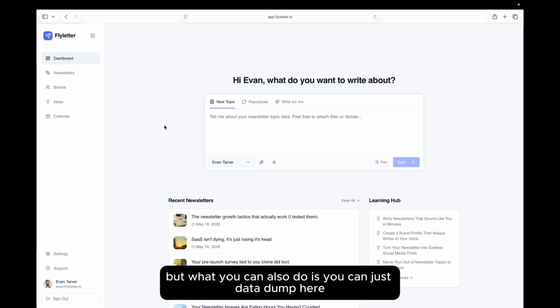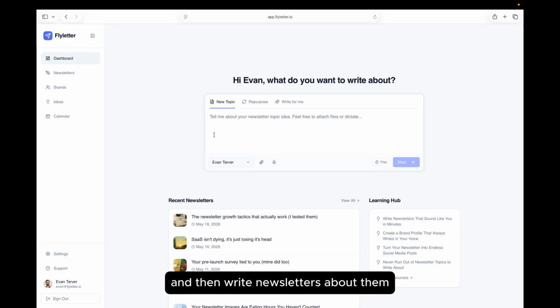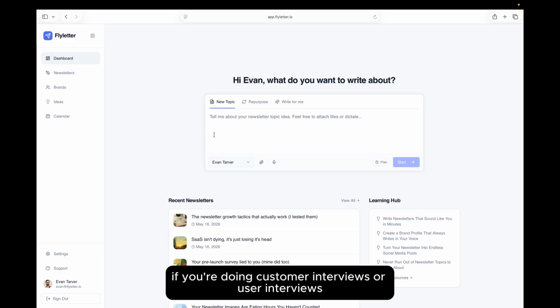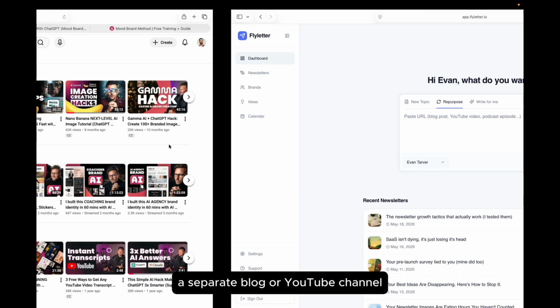But what you can also do is just data dump here. This is cool if you have any transcripts or things like that. You can attach them as files and then write newsletters about them if you're doing customer interviews or user interviews or testimonials or anything like that. But you can also repurpose content. So if you have a separate blog or a YouTube channel, you can do that.